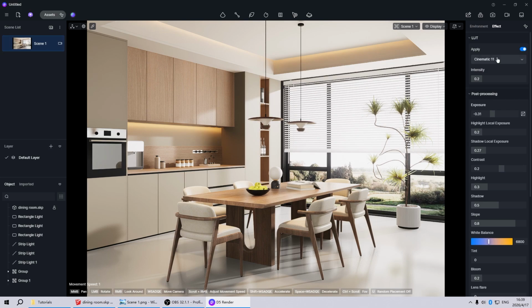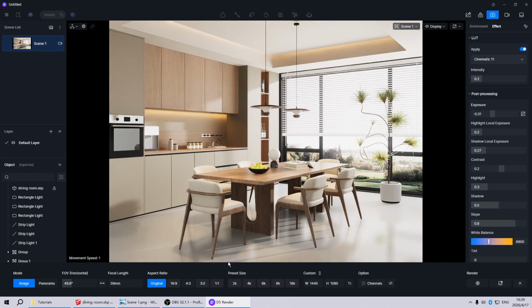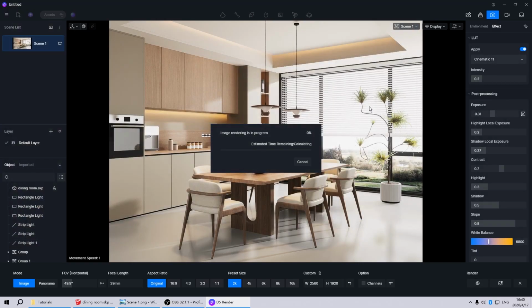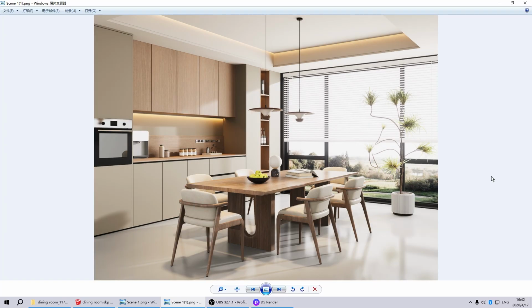Update and let's export. Select 2K. For production you can use 4K or 6K, but I will use 2K for the tutorial. Let's check the final rendering. Overall, it's a little dark. Maybe we can increase the exposure. And the background image, we can also increase the brightness.